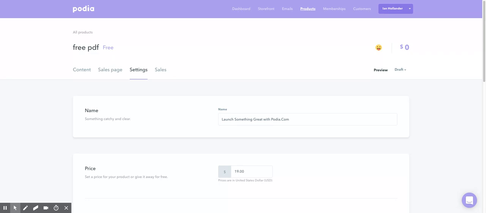All right, so that's basically it for setting up a product. There's a lot of little subtlety and nuance that you can add to this. Not going to cover that here.